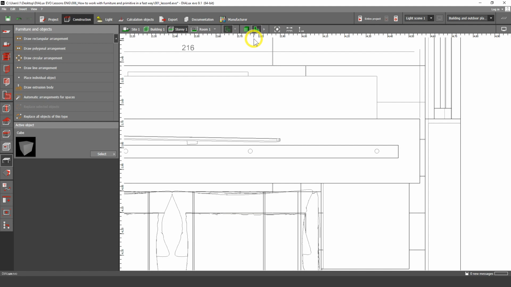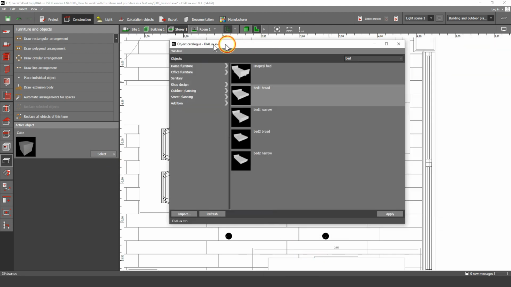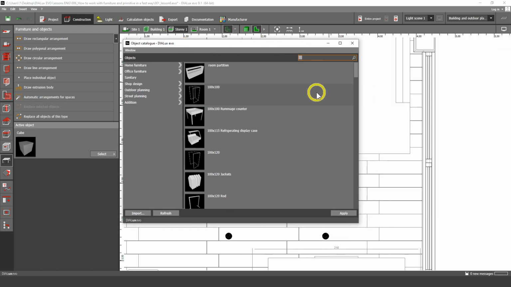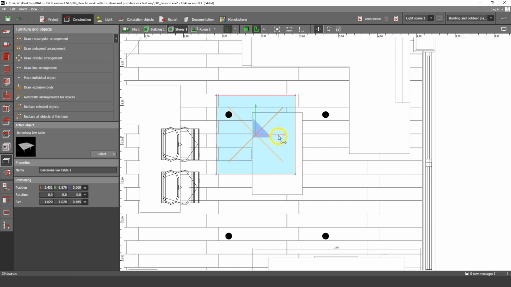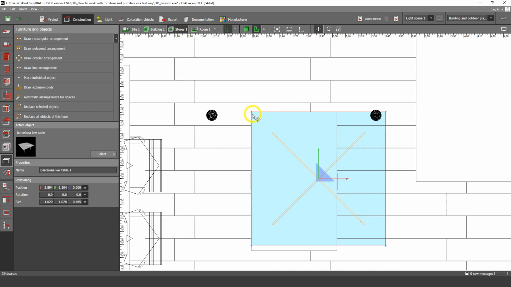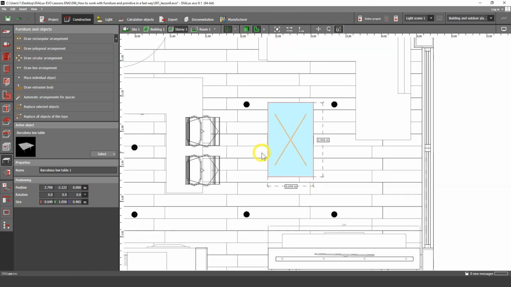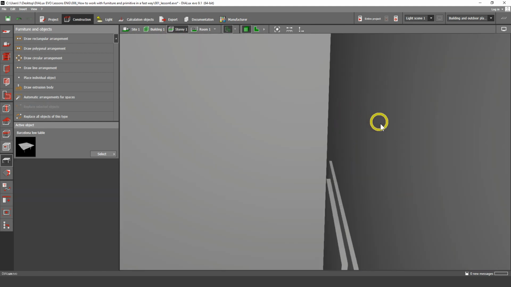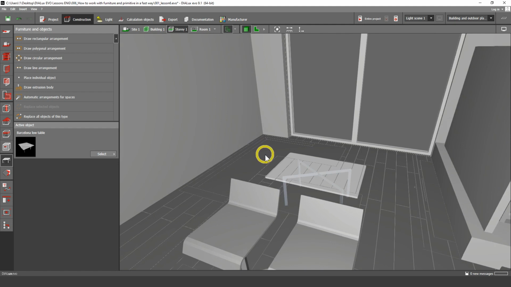What are we gonna do next? So I'm going to put this table here. So again, I'm selecting my library, and I'm gonna type here Barcelona low table, and I'm gonna drag and drop it. Using this point in the left corner, I'm going to use also the scale tool and scale it to the size that I want it to be. Okay, let's leave this height as it has by default.